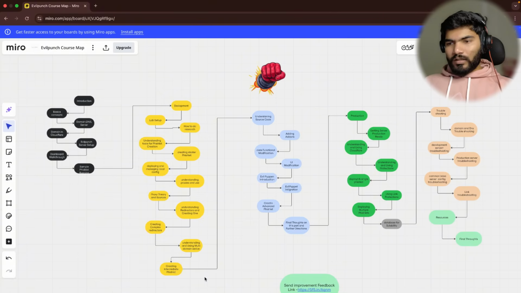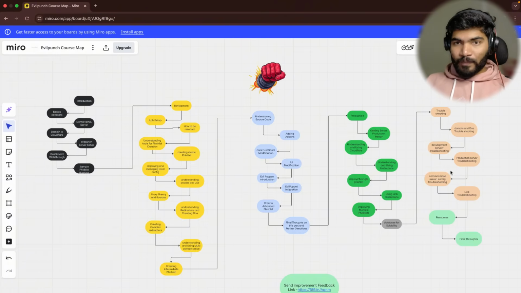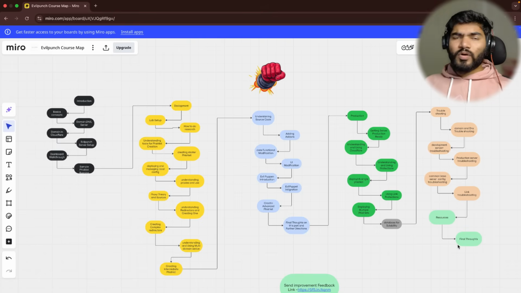Now, if I talk about the whole course content, it's mainly divided into 5 categories, or 5 parts. As you can see in the video, the first part is in black, then yellow, then blue, green, and then red. And obviously there is one sixth part also, which is in green, that I will cover in the end. So what is the first part?